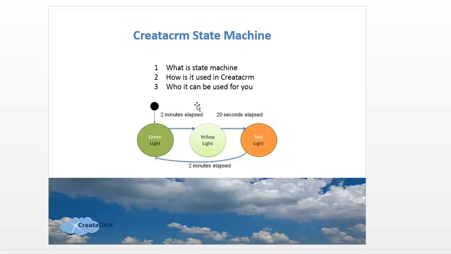I hope that helps, and please look at the other videos, which is triggers and workflow. You can see that with State Machine, Creatacrm is a very powerful enterprise solution for a very, very affordable price. Thank you.